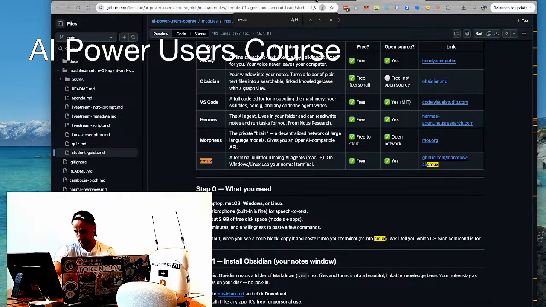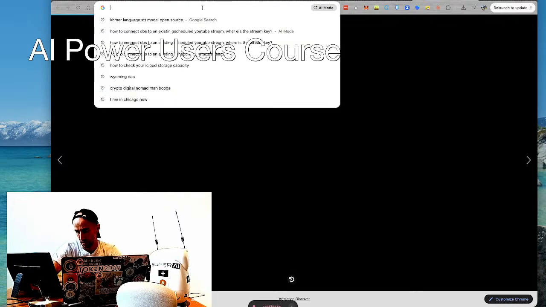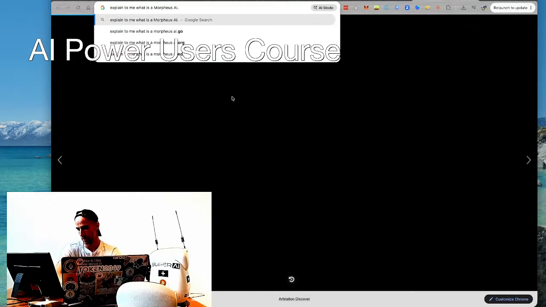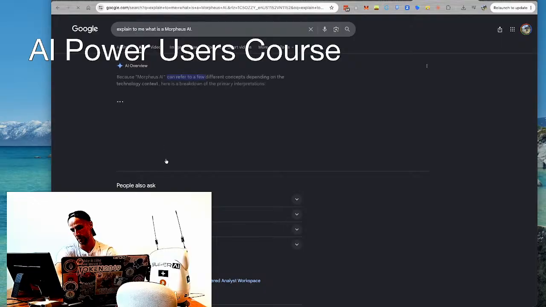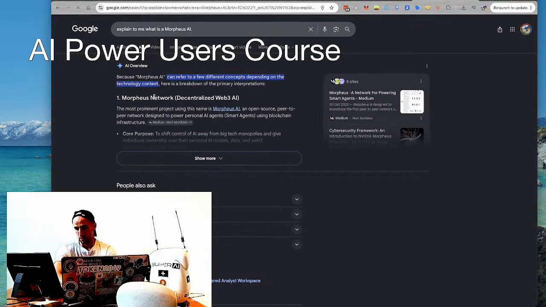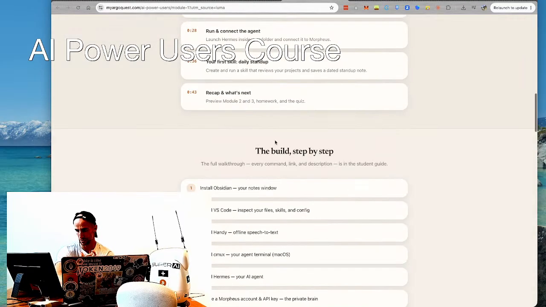So for example, explain to me what is a Morpheus AI. You can see on the bottom, I just pressed FN function, and I just spoke. On the bottom of the screen, you can see that it was transcribing. So I can search about Morpheus AI and type this into Google. Morpheus Network, Decentralized Web3 AI. All right, we'll come back to that and continue with next.